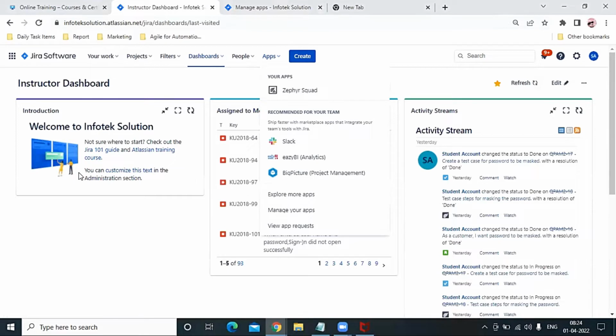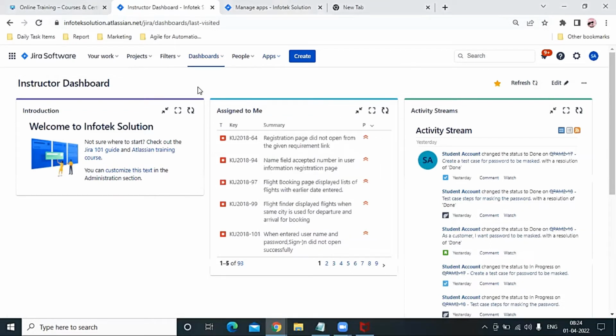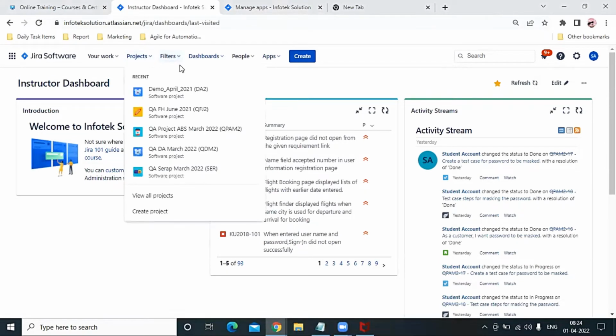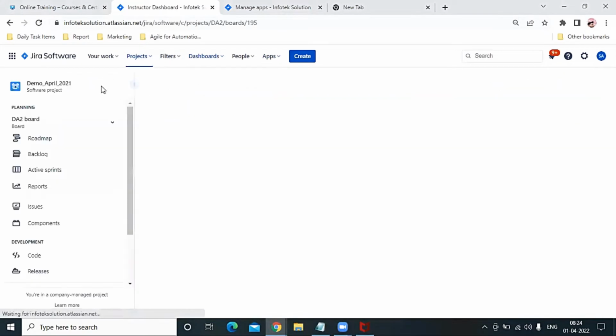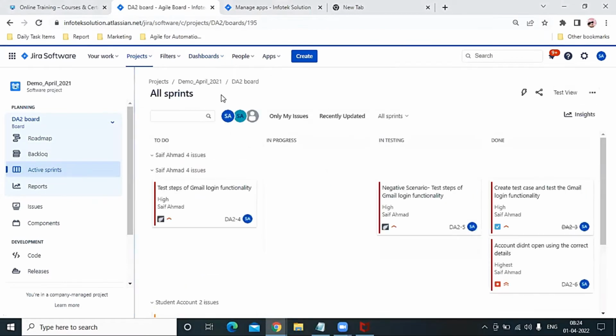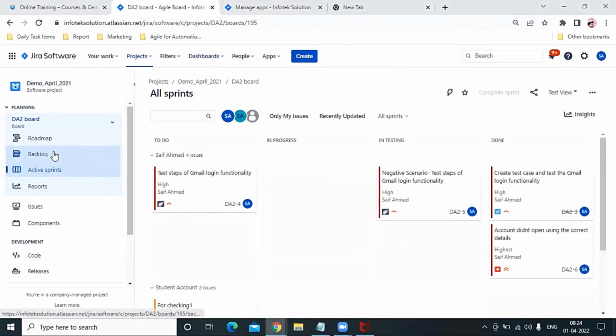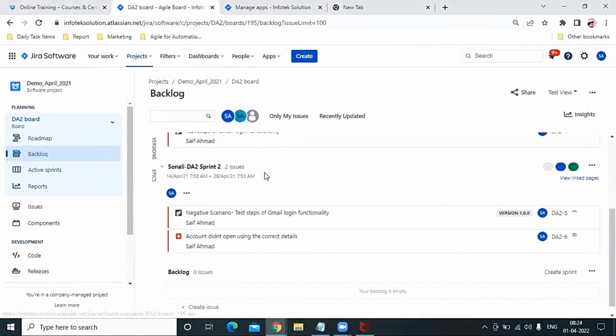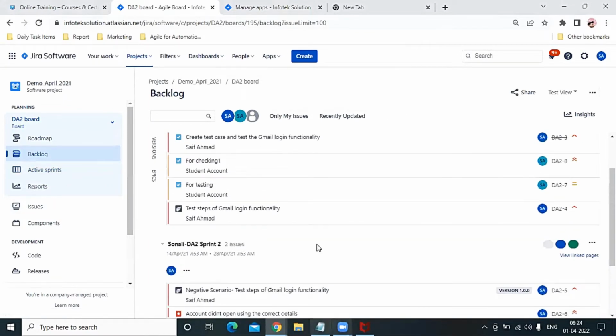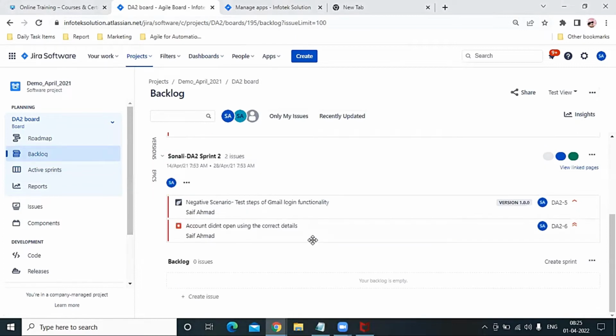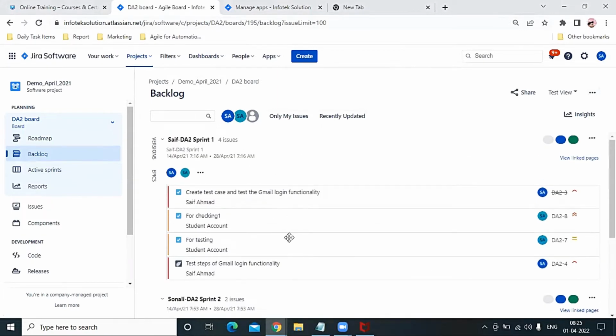So let's say I have Zephyr in my JIRA and I created one project, and that project is not showing the test case issue. How can I configure it so that it will appear? For that, we have to go to that particular project. I'm going to this demo April 2021 project, and I will click on backlog here. I'm using this old project, guys, because if I make any changes in the issues, it will not affect our project work.